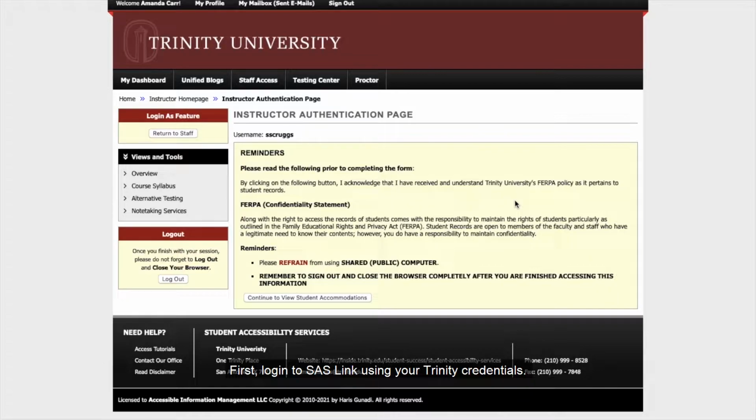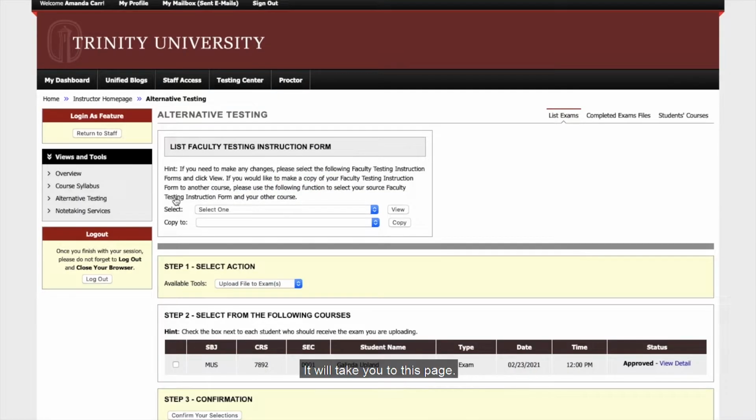First, log into SAS Link using your Trinity credentials. Click on Alternative Testing, which can be found underneath Views and Tools. It will take you to this page. Down at the bottom, there is a list of exam requests.